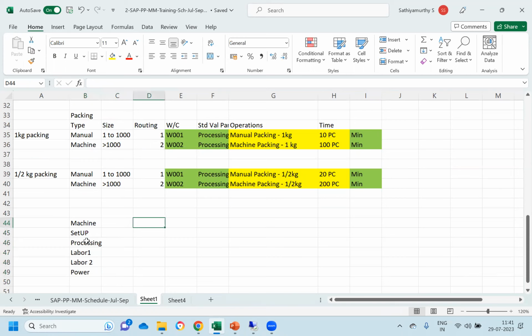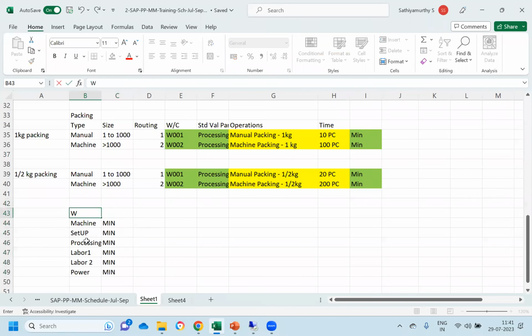Now, to process this one, I use minutes here. Only these things I define in the work center. That's it. When I have this work center W001, these are the things I want to measure.